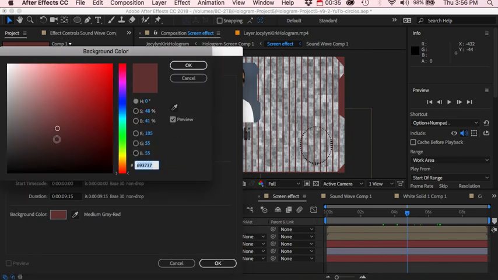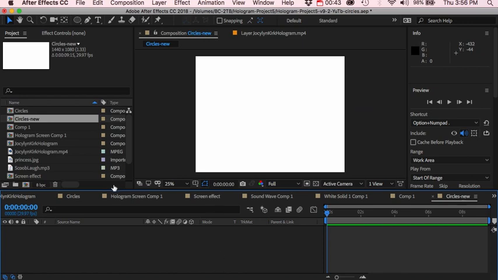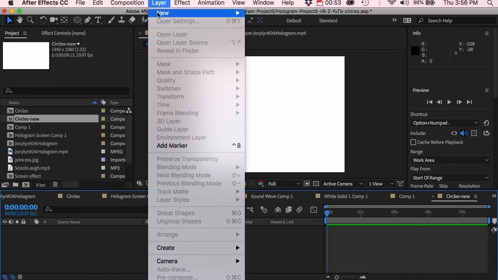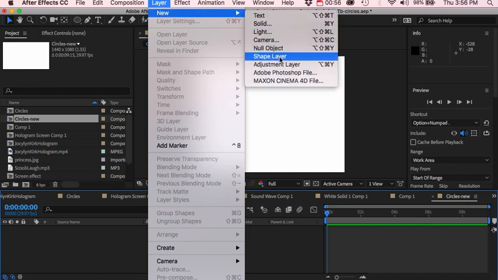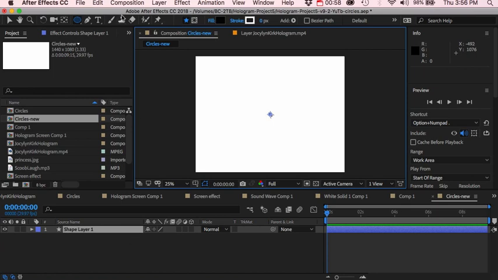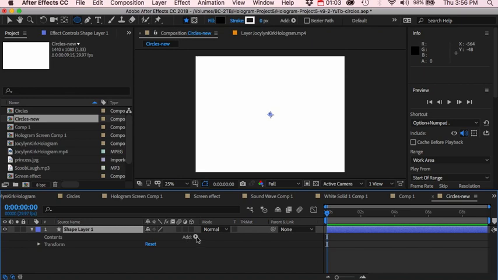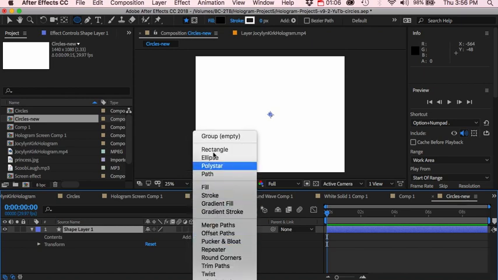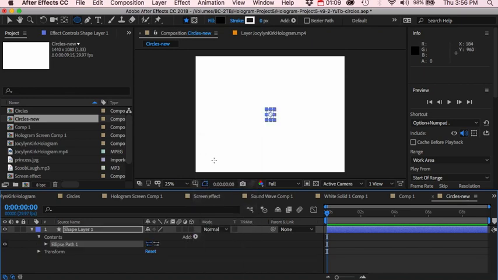And let's see, we want the background color to be, let's do white. And let's go ahead and do a new layer, new shape layer. And under the shape layer, let's do under the add, under this triangle, we're going to do ellipse. And that gives us an ellipse.